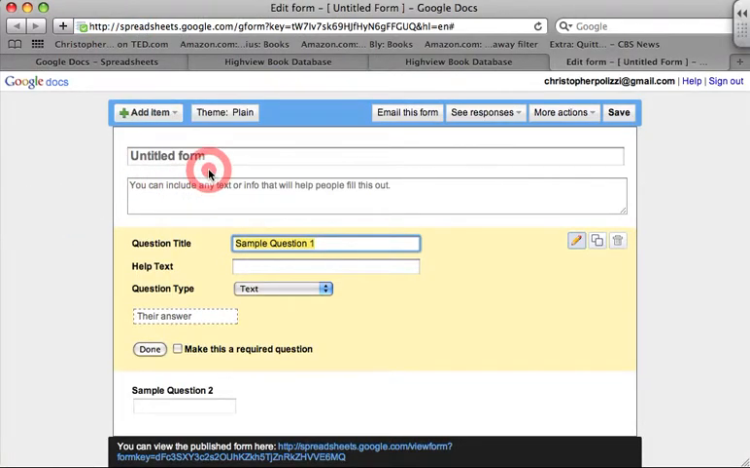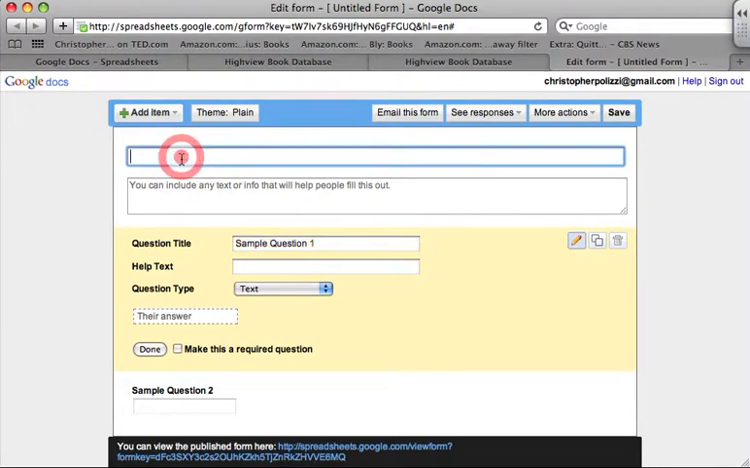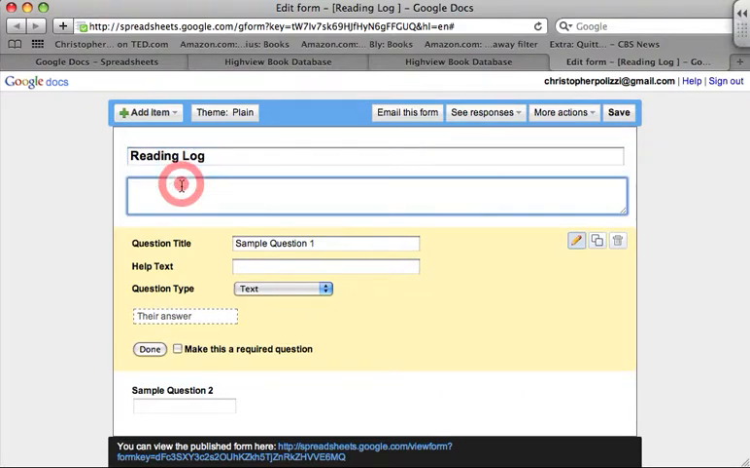Now, very simple template here. Untitled form. I'm going to give the form a title. I'm going to say a reading log. I want to collect information on the books my students are reading. You can add a description underneath, a message to the students. Please fill out the reading log after you complete a book.